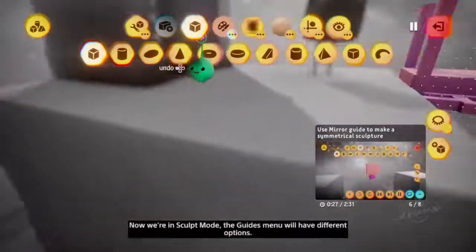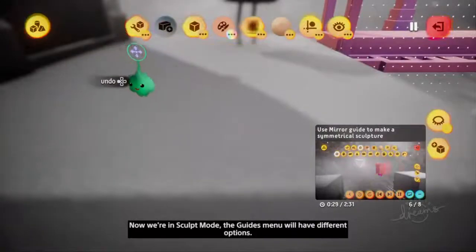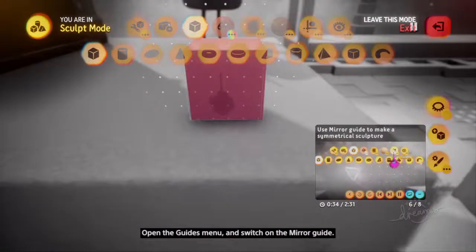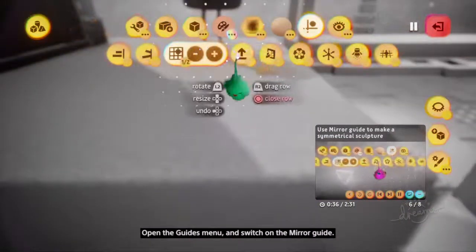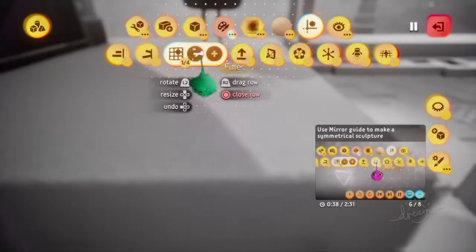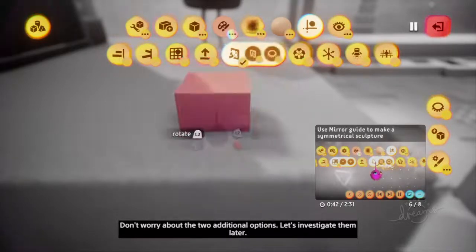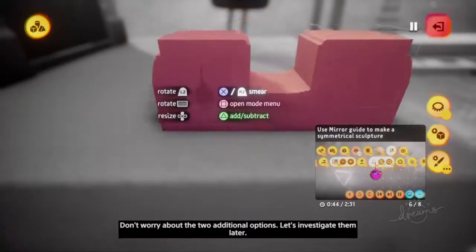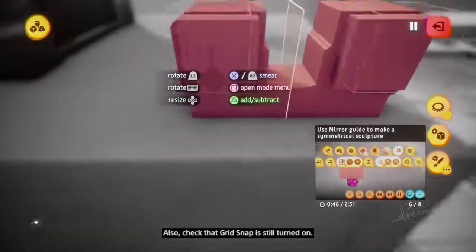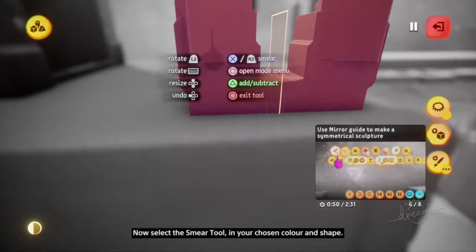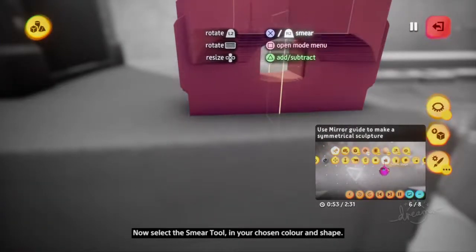Now we're in sculpt mode, the Guides menu will have different options. Open the Guides menu and switch on the Mirror Guide. Don't worry about the two additional options. Let's investigate them later. Also, check that Grid Snap is still turned on. Now select the Smear tool in your chosen colour and shape.